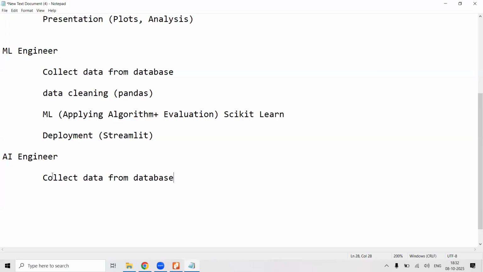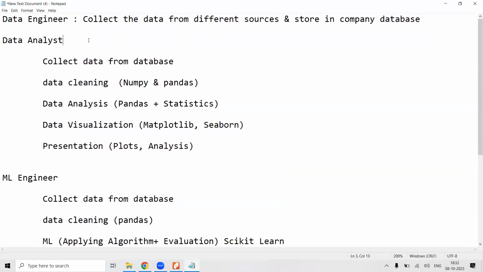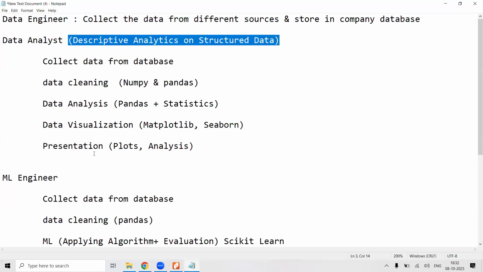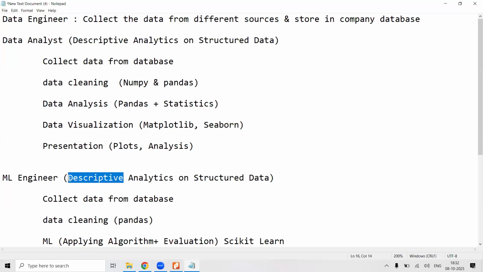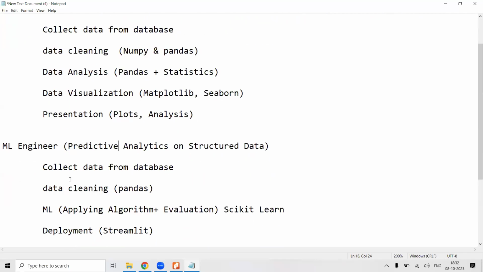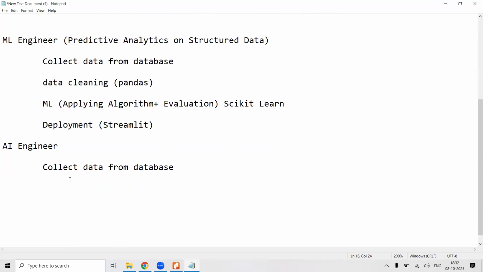Once the data engineer team has collected the data, the next team will come into the picture. The next team is going to be either data analyst or ML engineer or AI engineer, based on the work. If the project work is descriptive analytics of structured data, then these people will be involved. If you want predictive analytics, then these people will be involved, based on the project requirement. Predictive analytics means machine learning. Descriptive analytics means data analyst. And predictive analytics, but on unstructured data, means the AI engineer will come into the picture.